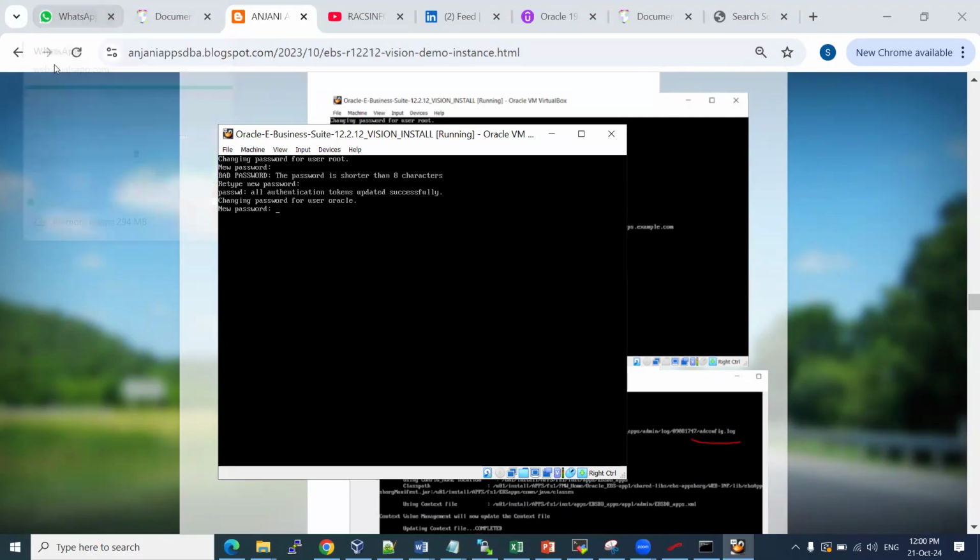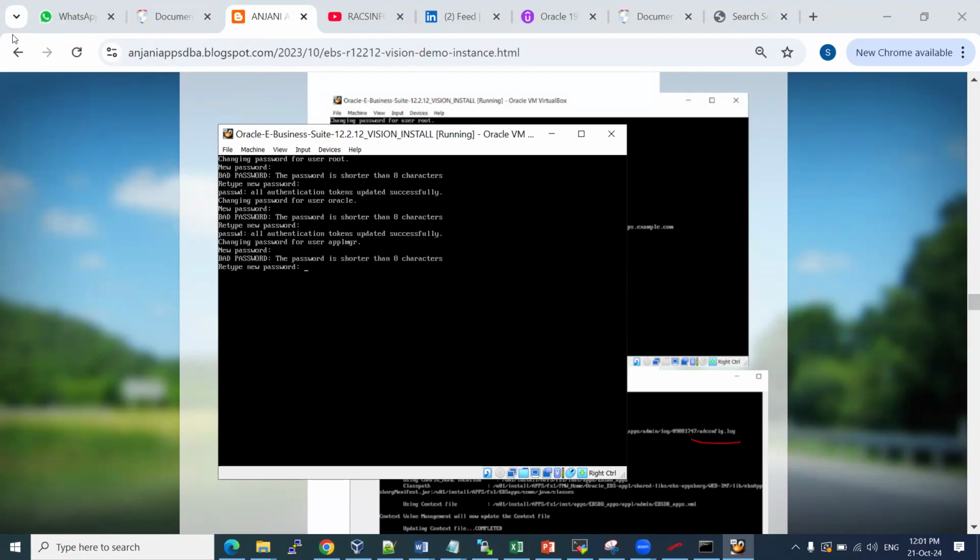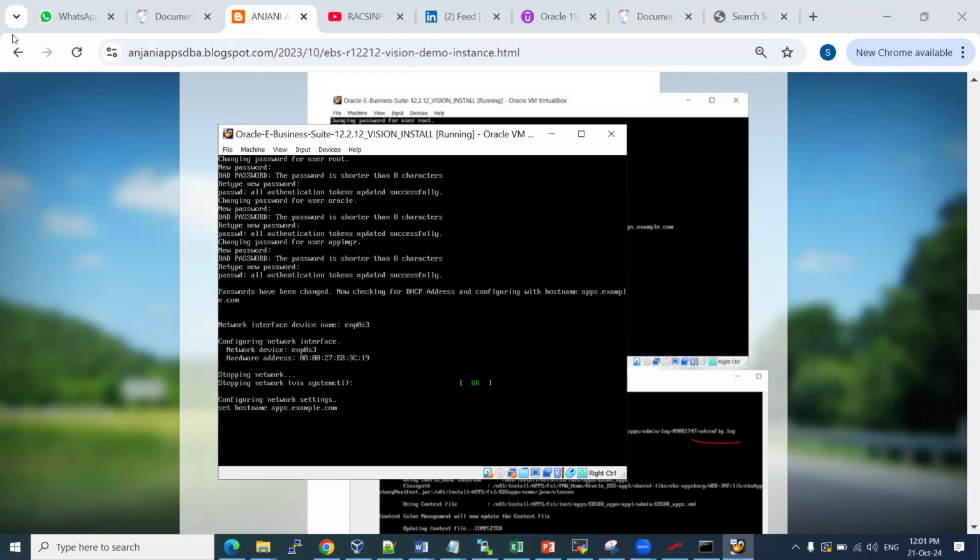That's it. Now it says changing password for the Oracle user. I set the new password for the Oracle user and confirm it again. Now it is asking for the Apple MGR password. I put the Apple MGR password. Done. All user passwords I have set up.